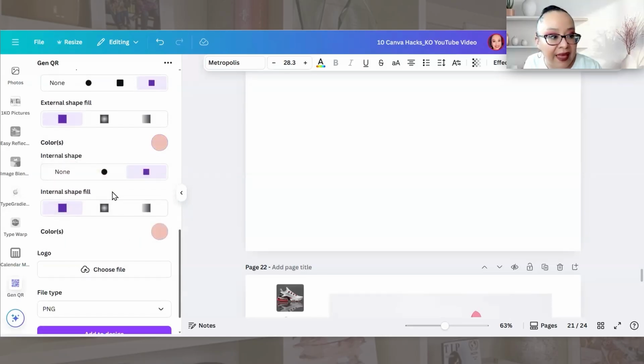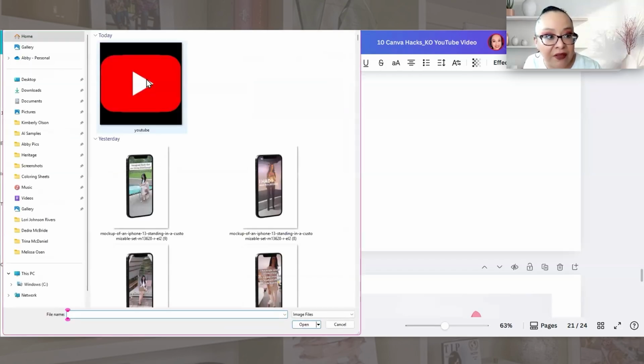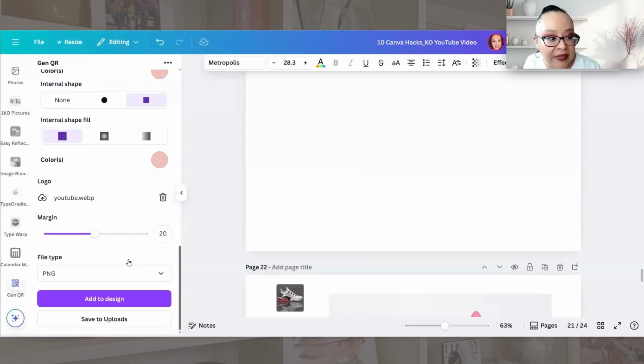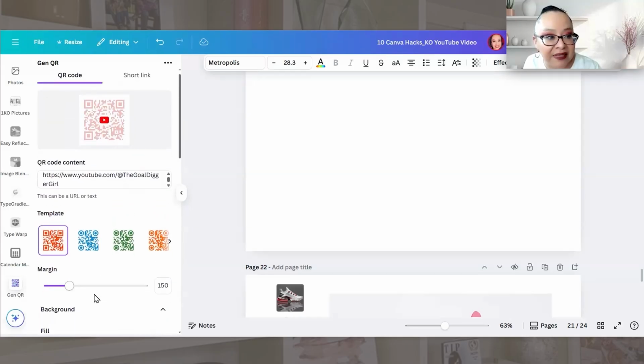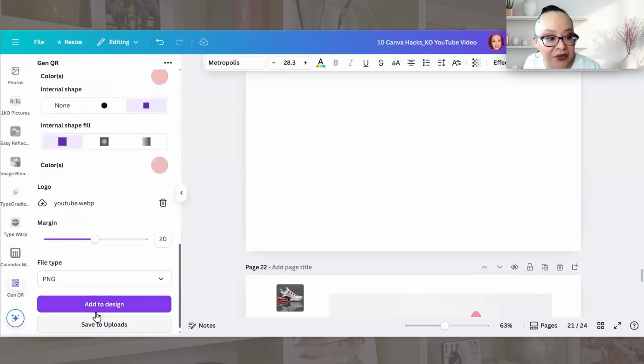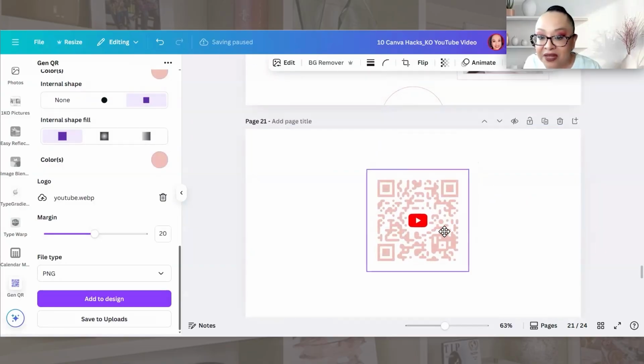Okay. And then the fun part, you can go to choose file. I already have the logo saved here, and I'm going to go up here to just show you the preview, but there it is. And then I'm just going to go to add to design. And there it goes.